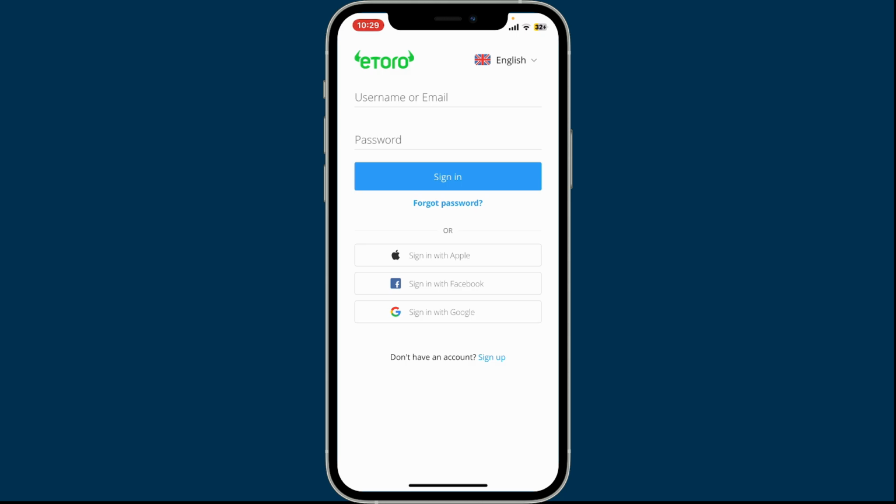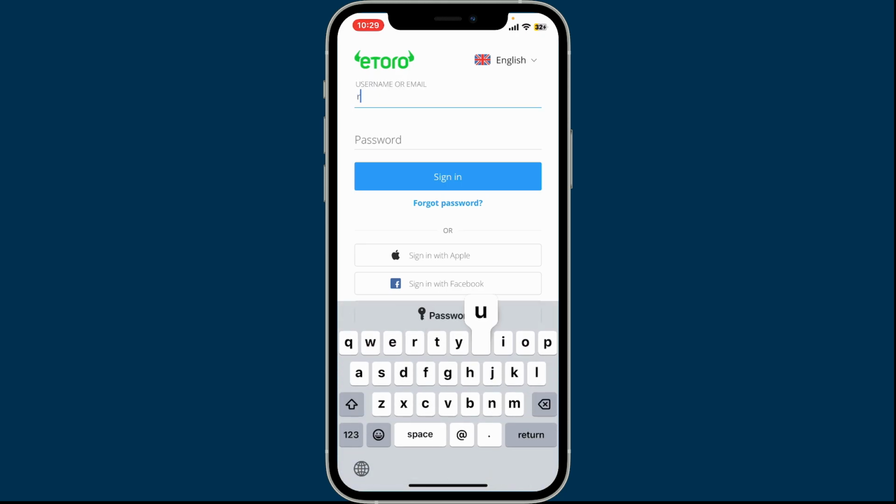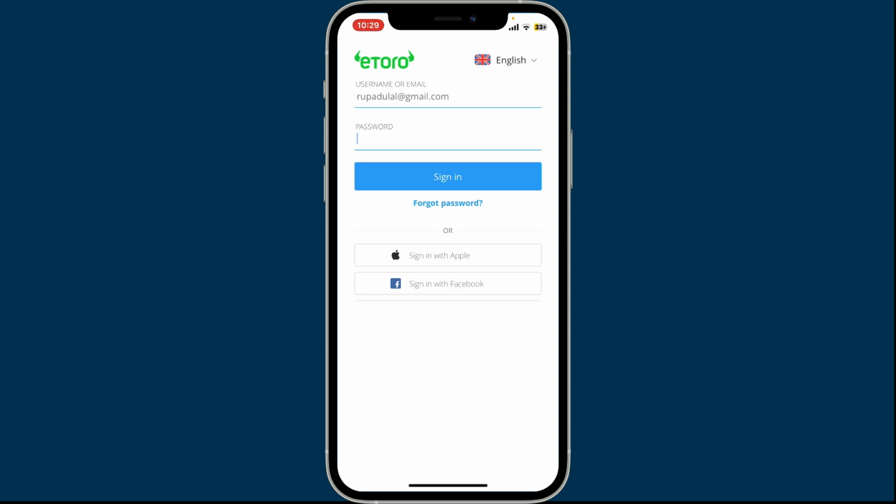Here I'm just gonna type in my username and password. Go to the top of the screen and type in your email or username. Now, go to the password field and type down your password associated with your eToro account. Once you type down your password and your username or email, tap on the sign in button.